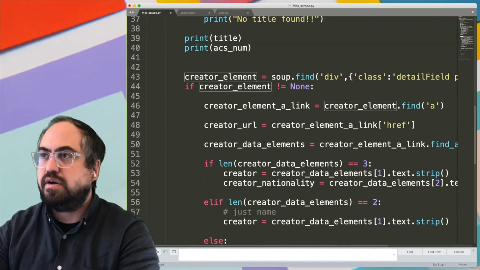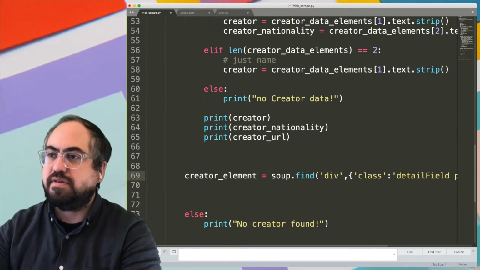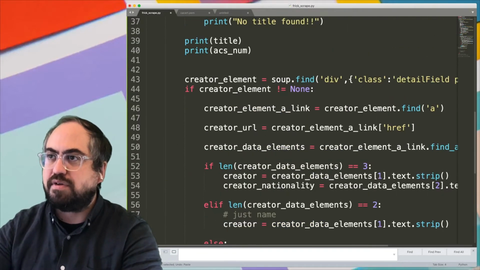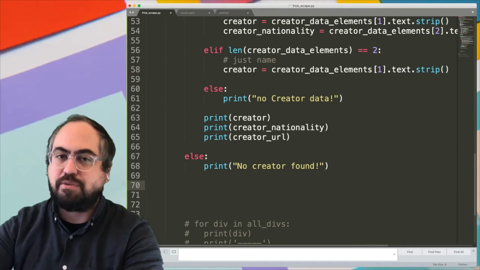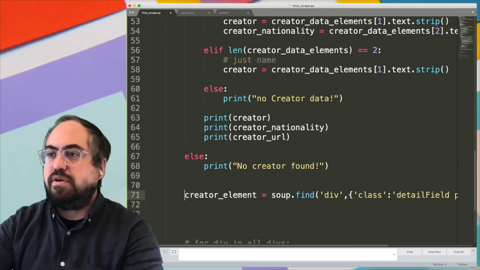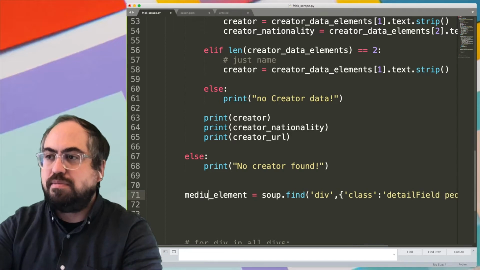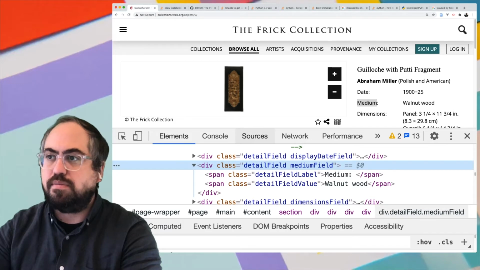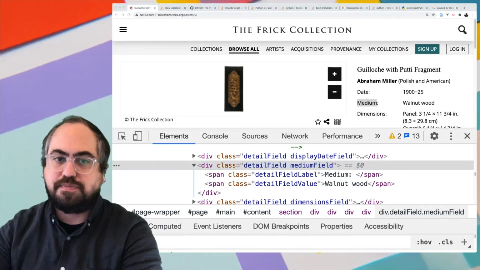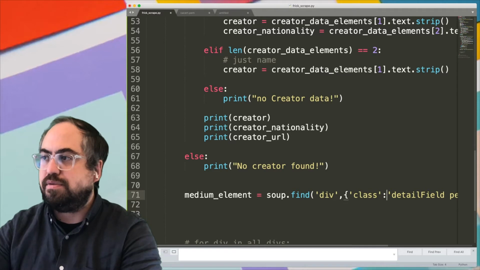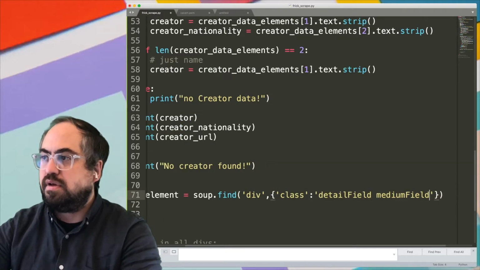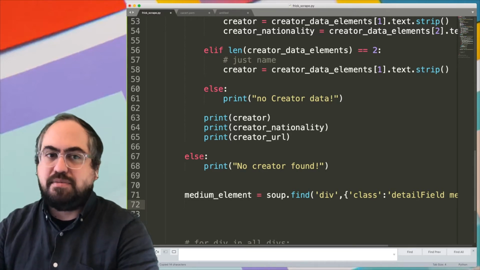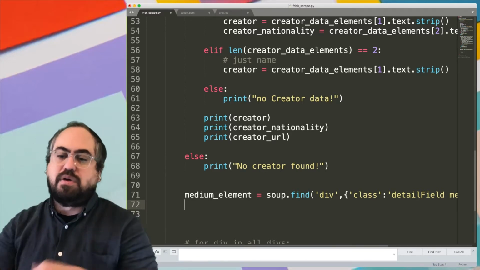all of our... make sure that's unindented. I kind of get messed up here. I started putting code inside of the creator element block, so we want to make sure we're clear of that. We're not looking for the creator anymore. We're looking for the medium, and that is stored in this field called data field and medium field. So let's change that to data field and medium field. That's going to find the medium field, and if it returns it, then we want to make sure it's actually there.